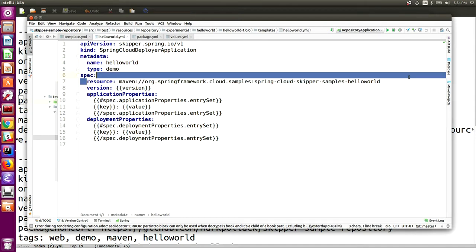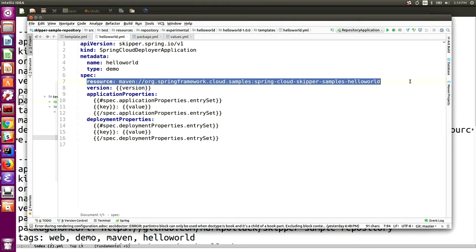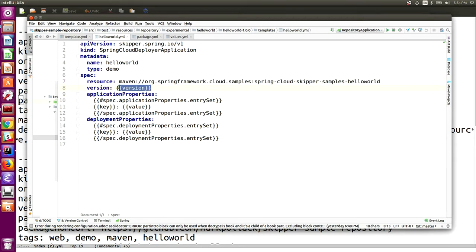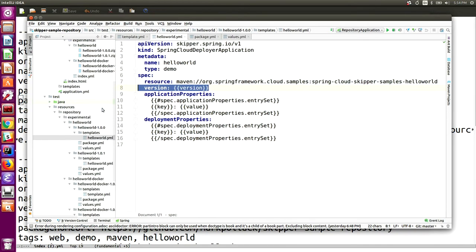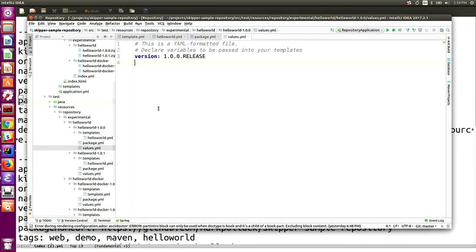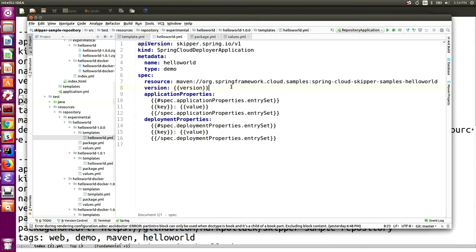So this is a URL for Maven with the group and artifact ID. And what's important here is I have a version, and it's a property. This is using Mustache for templating. And so this property, you can specify a default value in a file called values.yaml, and that will be the default value here. However, you can override this later when you're doing installs or updates, and that's how you can migrate between versions.